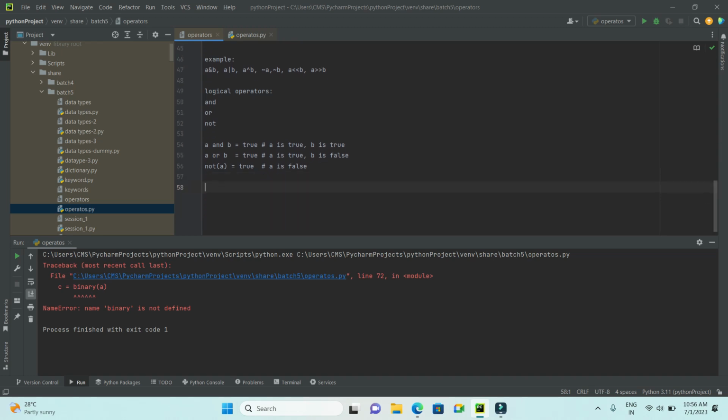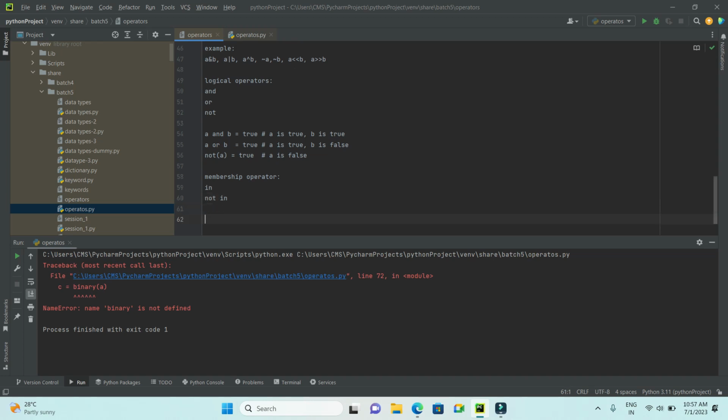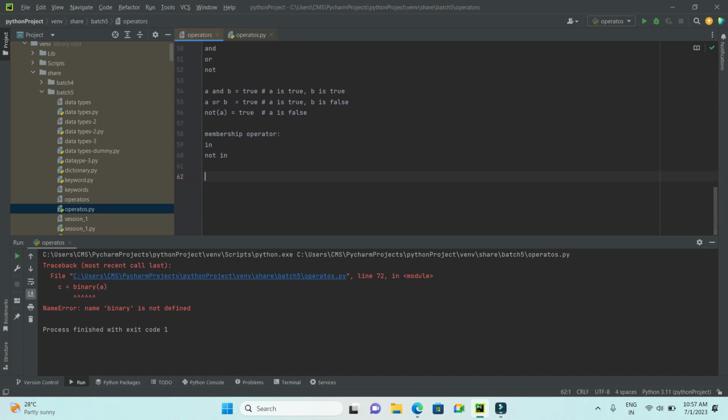Next, we have membership operators and identity operators. Very important, guys. First one, membership operator, is very, very important. In the membership operator, you have in and not in. These are the two operators we have. I'll give you one example for this.